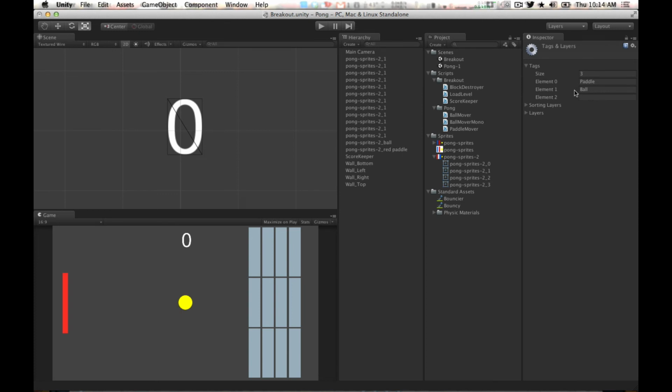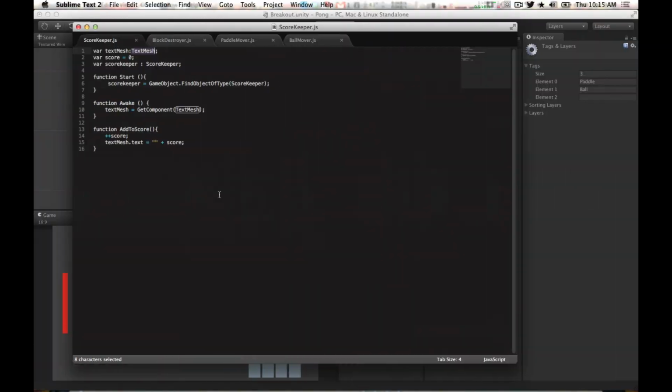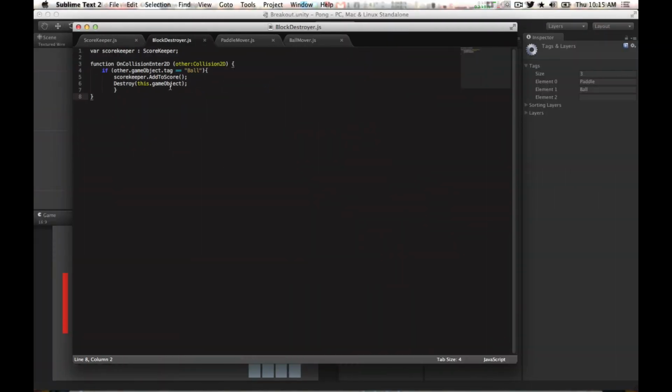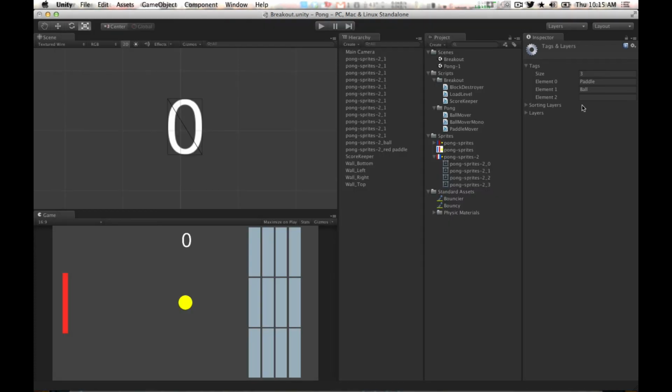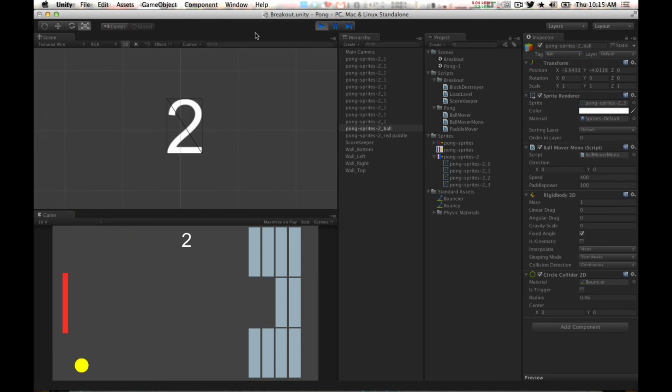If you do, just hit add tag and then type in one called ball, capital B-A-L-L, which is what the block destroyer script is looking for right here, B-A-L-L. So make sure you've got that tag in there and that that tag is assigned to the ball. And then hit play. And now it all works.